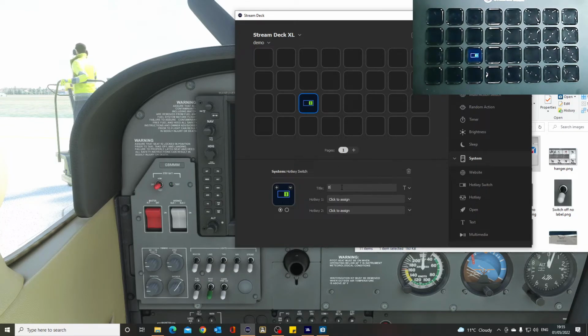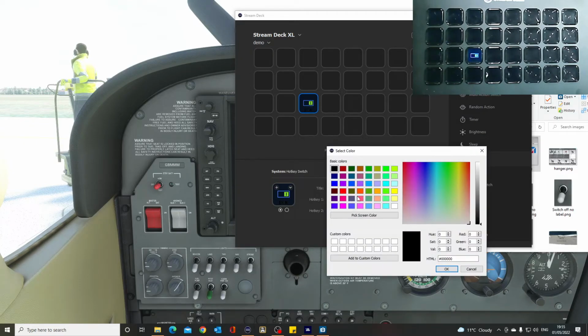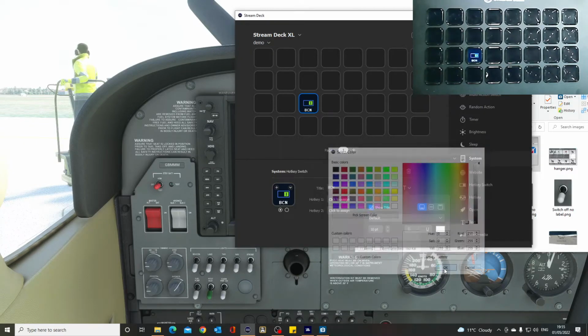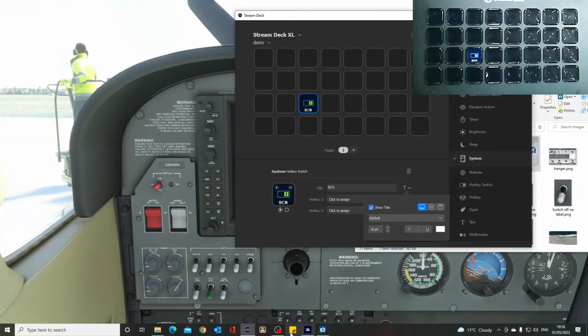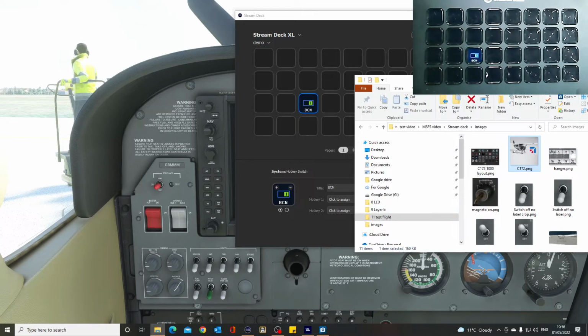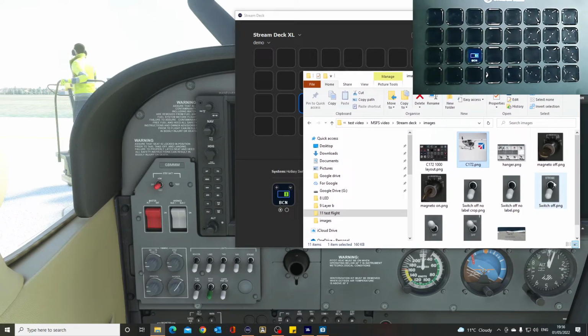And I'm going to call it BCN, beacon. And it's there and it's in black. Let's change that to white so it stands out. Yeah, beacon. Now I want some graphics for that. All I did earlier was I took a snip of that screen here to get a switch, and I used a bit of graphics software to take that off, so I've got the switch with no label. And I'm going to drop that onto here.